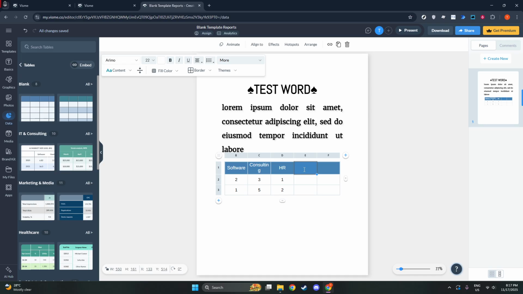By following these steps, you'll have a tailored table integrated into your Visme project, ready to present your data clearly and professionally.